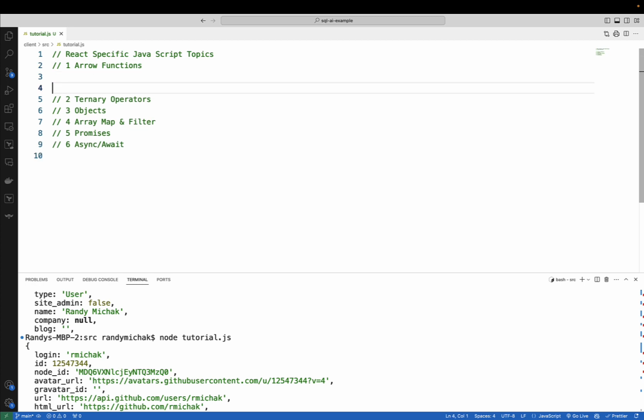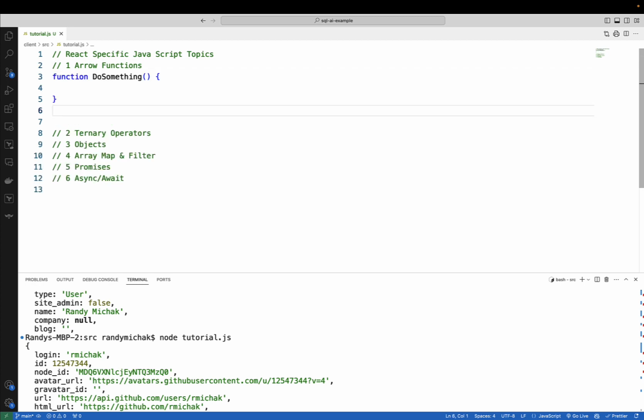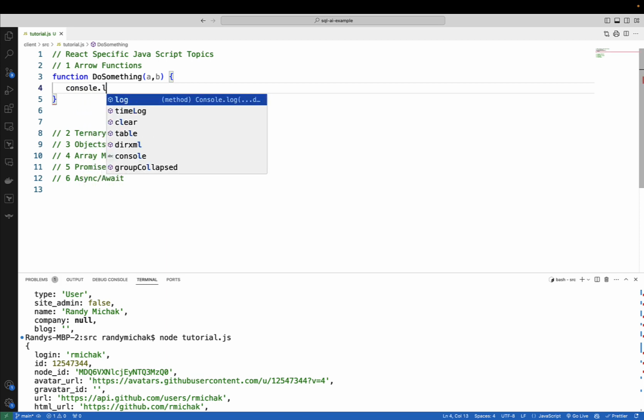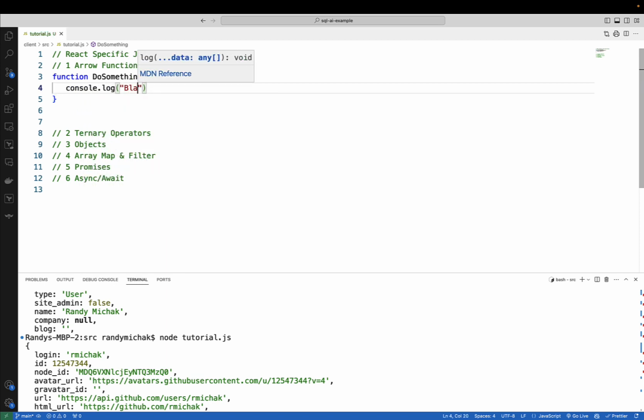All right, so arrow functions. Just to set the stage, we can create functions like this: you have the keyword function, some function name, some parameters you can put in there, and then some statements in here, console log, whatever. That's how we've traditionally written functions. Arrow functions are a way for us to leverage a more concise way of writing it. And we can also take advantage of anonymous functions that we can use within JSX.